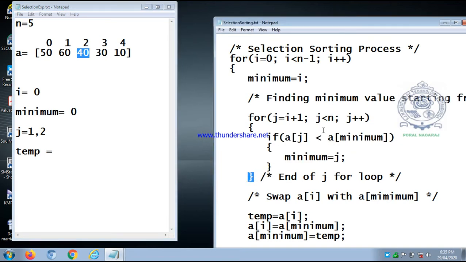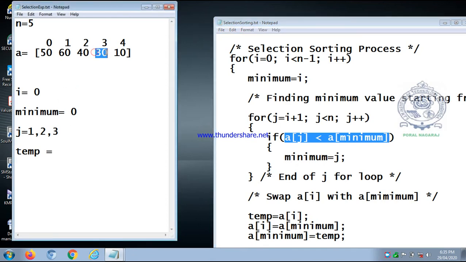So here j is incremented by 1. So j becomes what now? It becomes 3. Then the condition: is j less than n? j is 3, n is 5. Yes. Yes means execute the body of the loop. What is the body of the loop? If A of j is less than A of minimum, j is 3, so A of j is 30. Is it less than A of minimum? Minimum is 0, A of 0 is 50. Is it less than minimum?